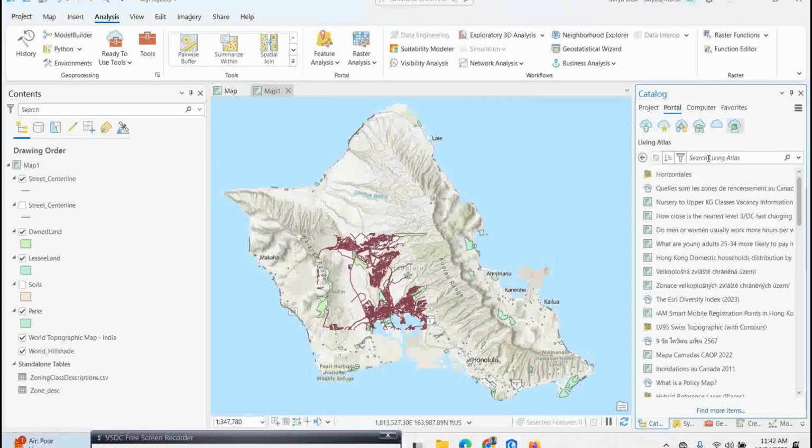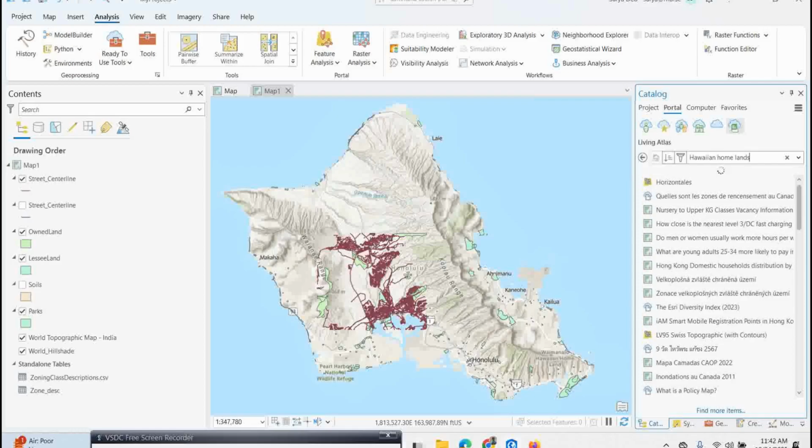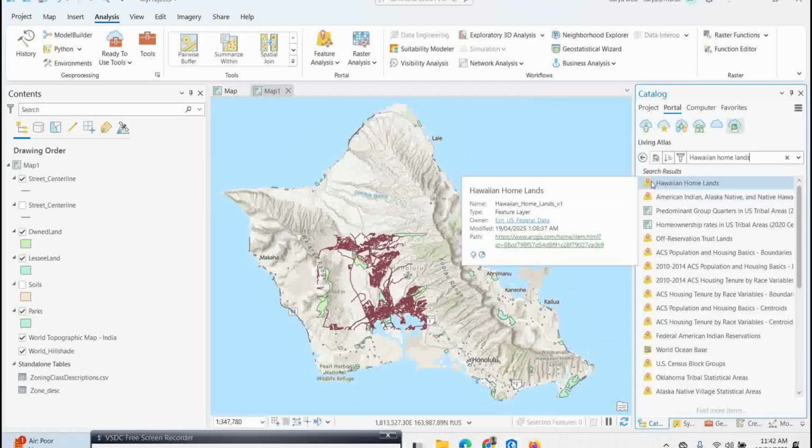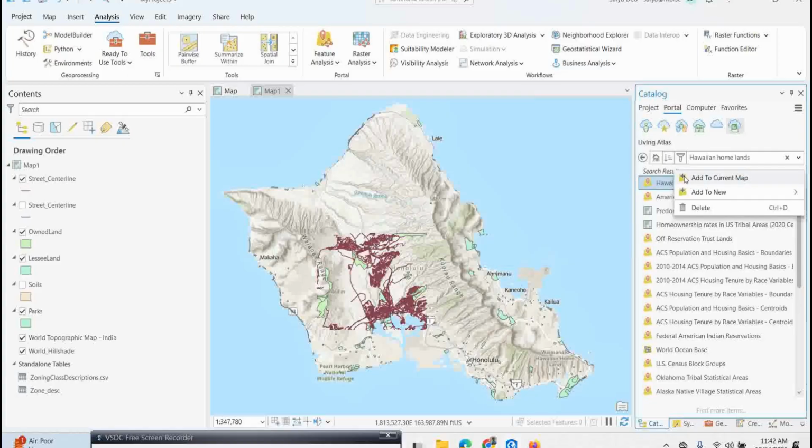Let's take one example, like I will search some data like homelands. This is the way I search a single data set. And you see this is the layer file which is available, a layer which is freely available. I'm just going to add it to the current map.